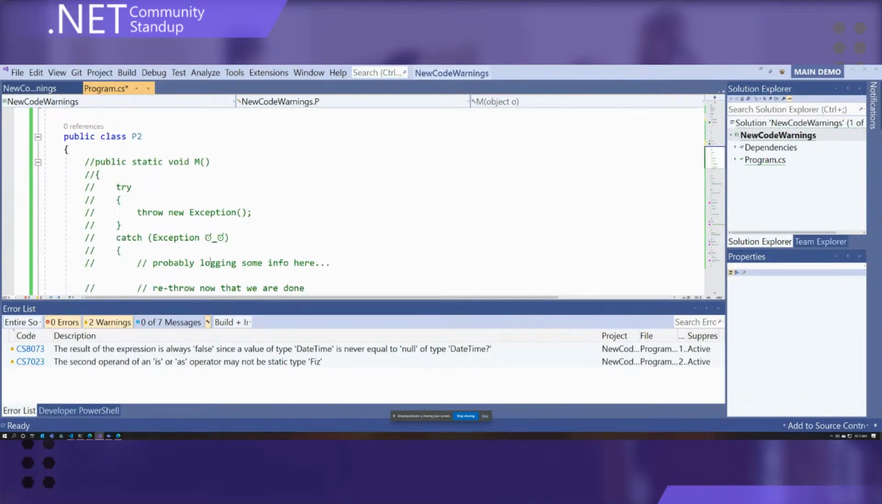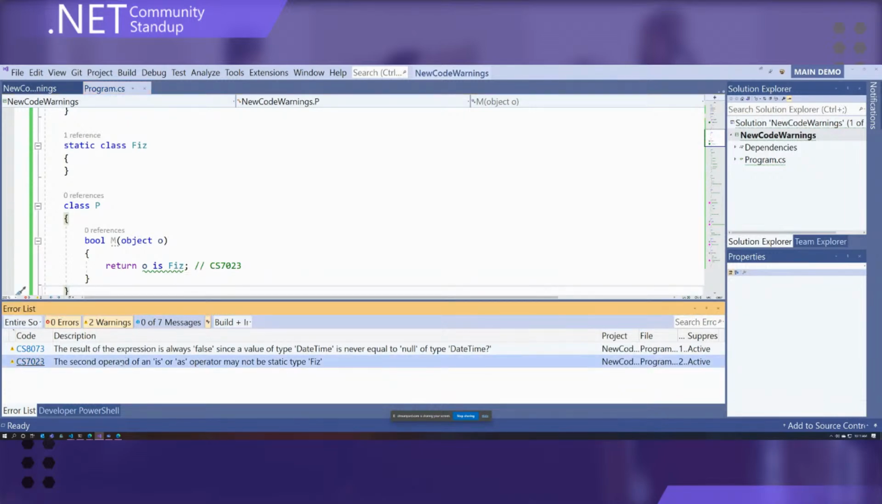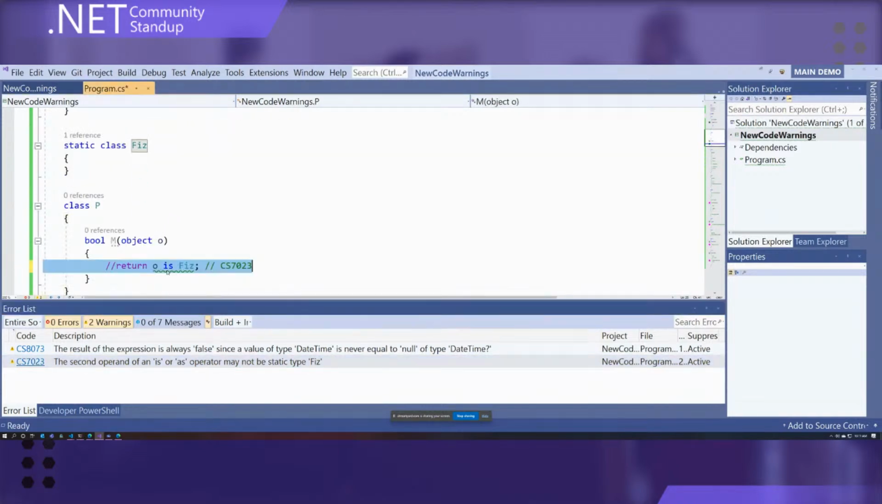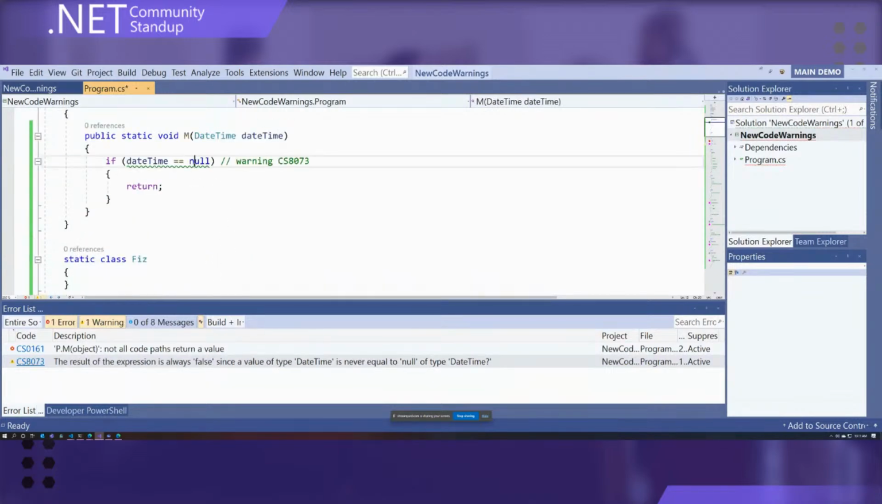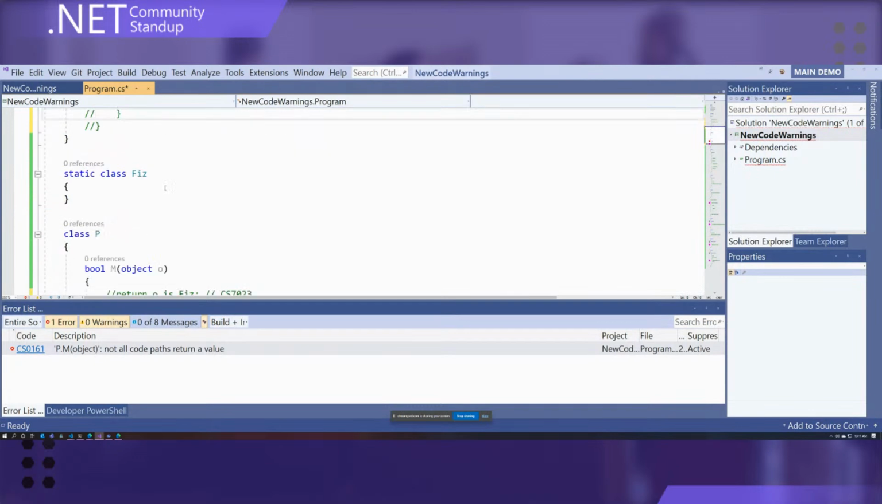And what does the warning actually say? Does it say something like, replace or phrase will always be true? The second operand of an is or as operator may not be statically typed. Static type Fizz. So we have a special warning for this. I'll go ahead and comment these out so I don't see a giant bunch of warnings in the error list. Sure. Actually, that kind of brings us to my next question.